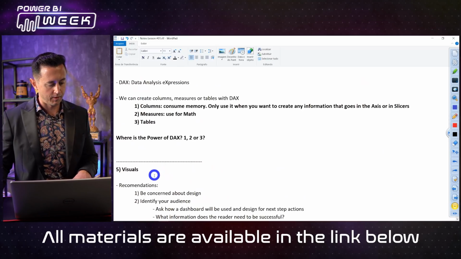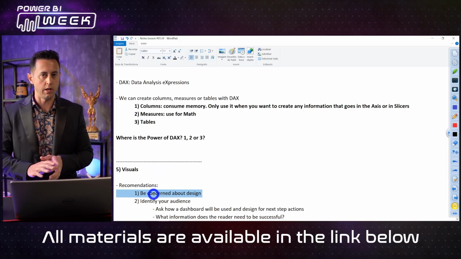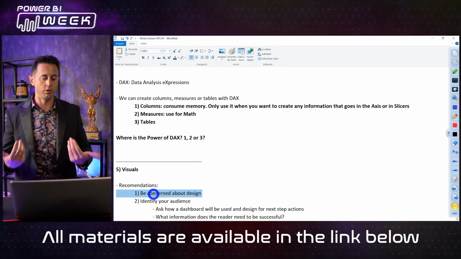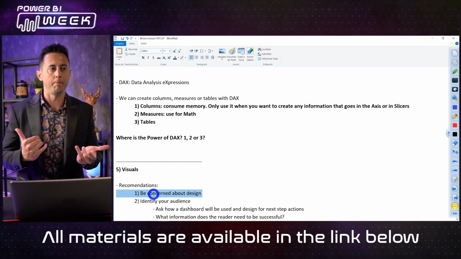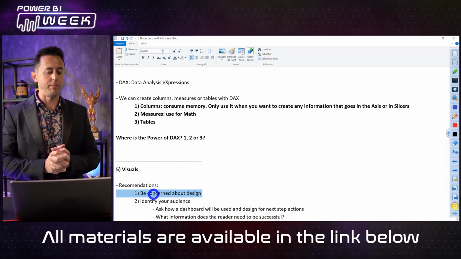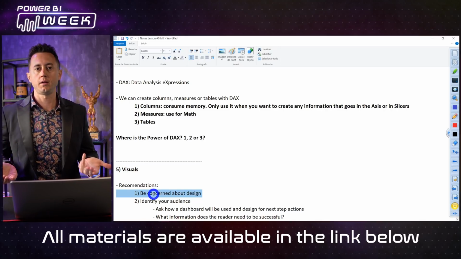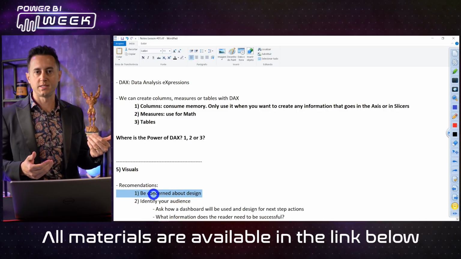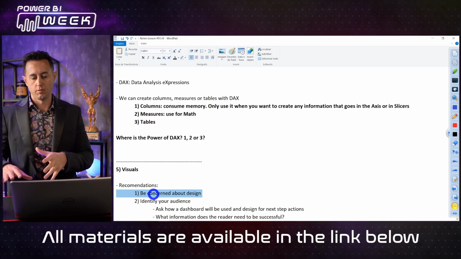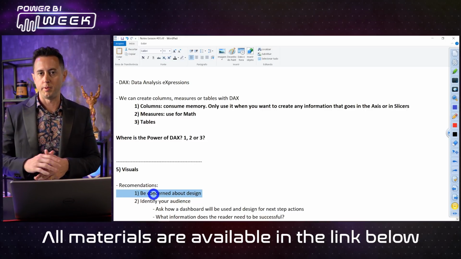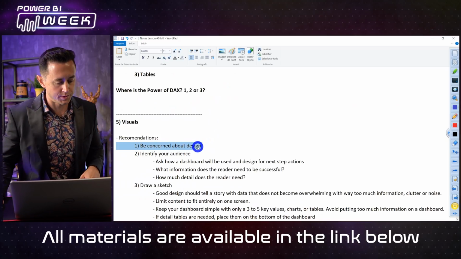So first of all, be concerned about design. It's not because you don't like design that other people should get a report from you that's not well designed. Be concerned about this because it's very important. It's the first door, the first entrance that people are gonna see, right? If you have a beautiful design, you have much more chances that it's gonna sell better, that you're gonna have the dashboard seen by other people. People like to see beautiful designs, beautiful dashboards.